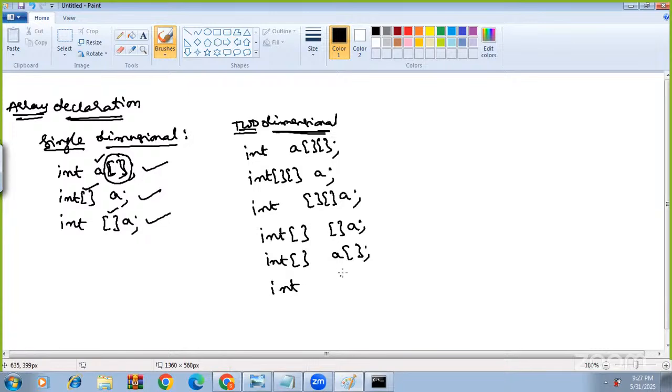Next, I want to write one bracket before the name and one bracket after the name. It is also valid. So all these ways are valid declarations for a two-dimensional array. Coming to the last one, three-dimensional. Now tell me how many ways, as you know.